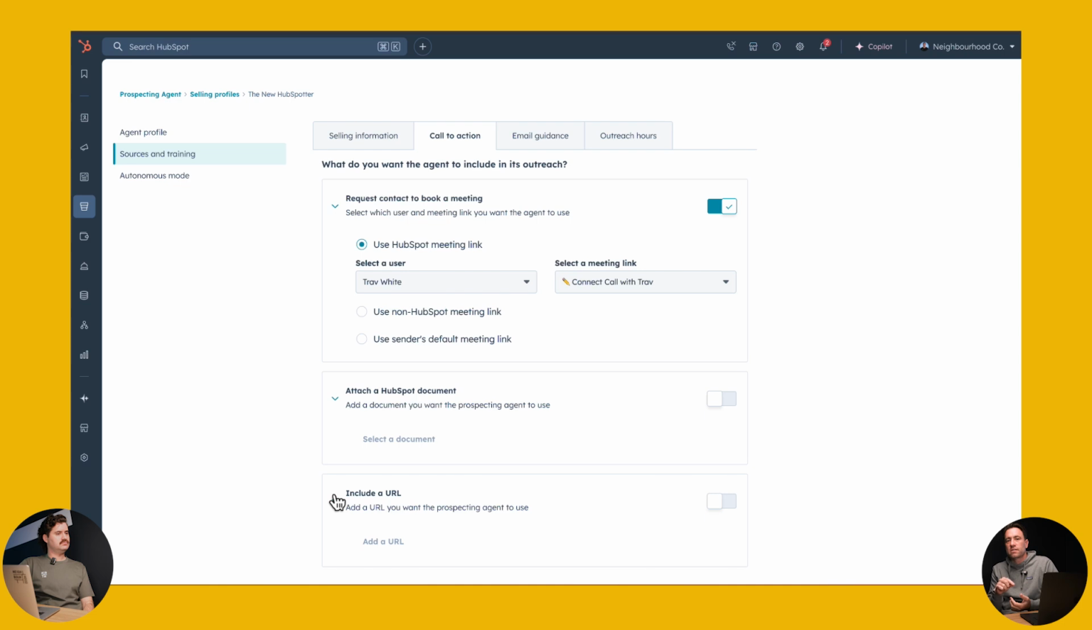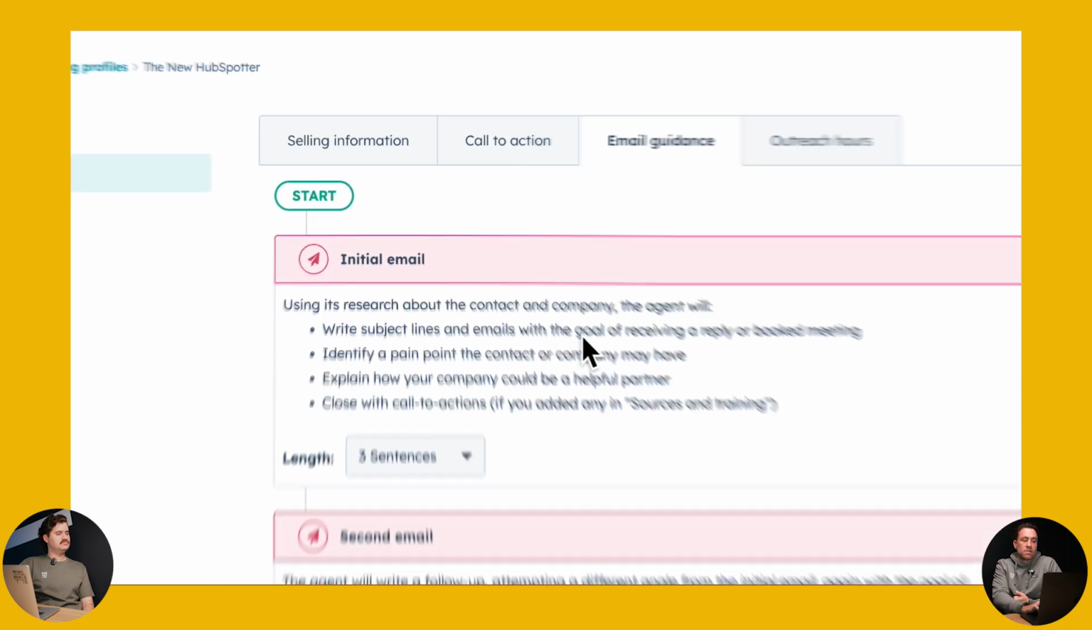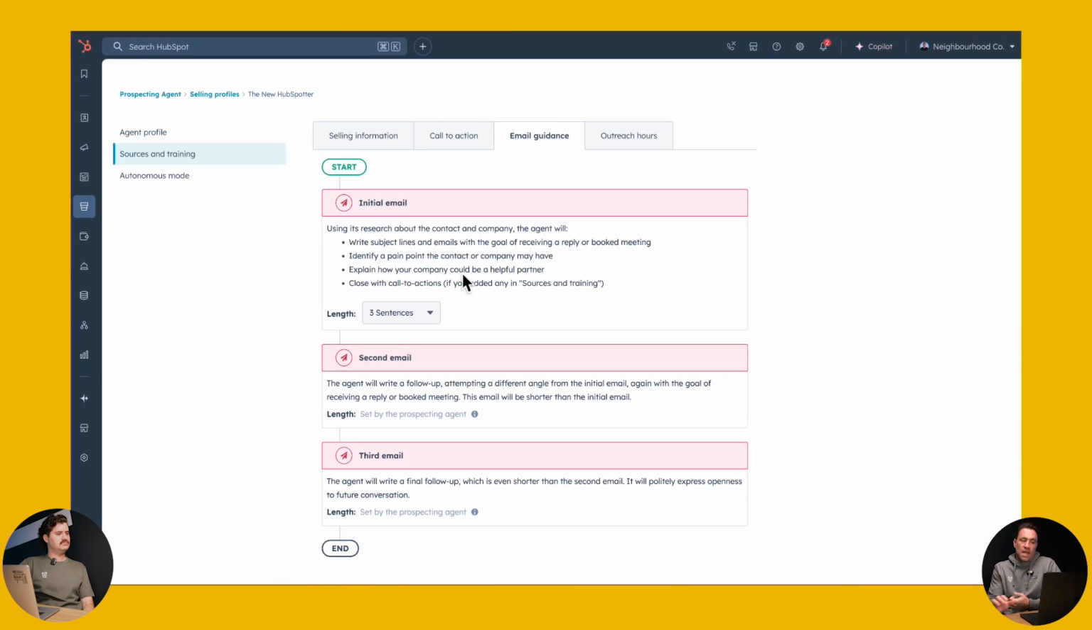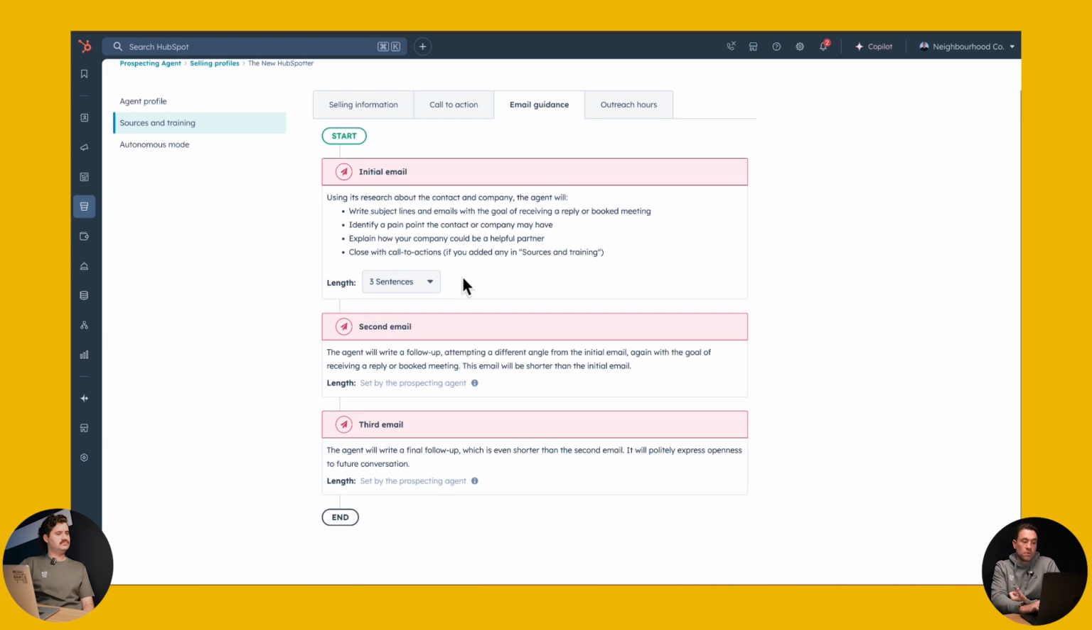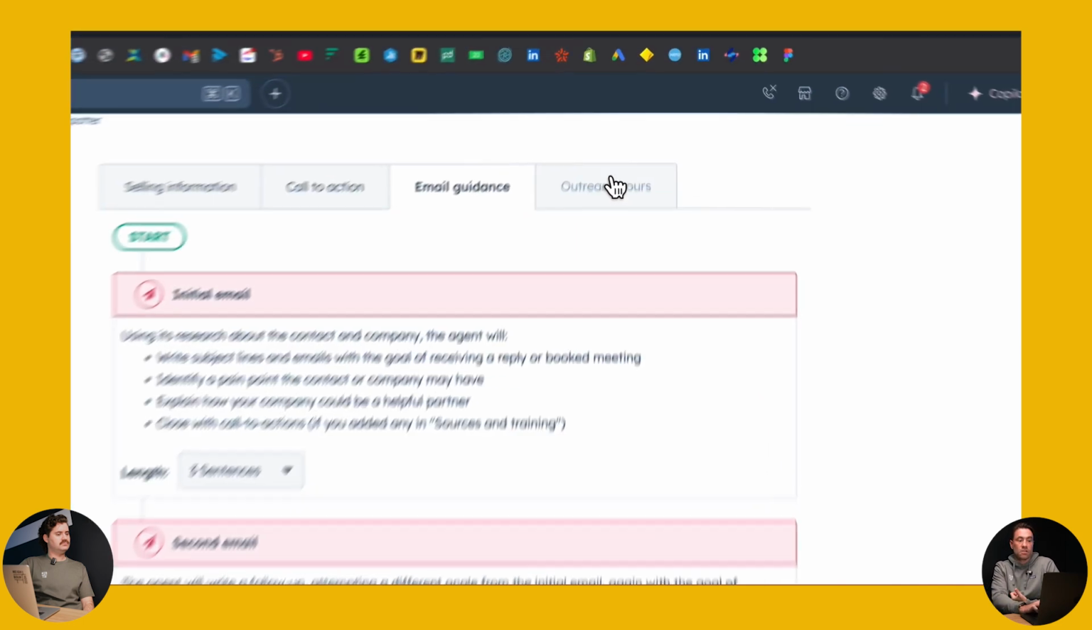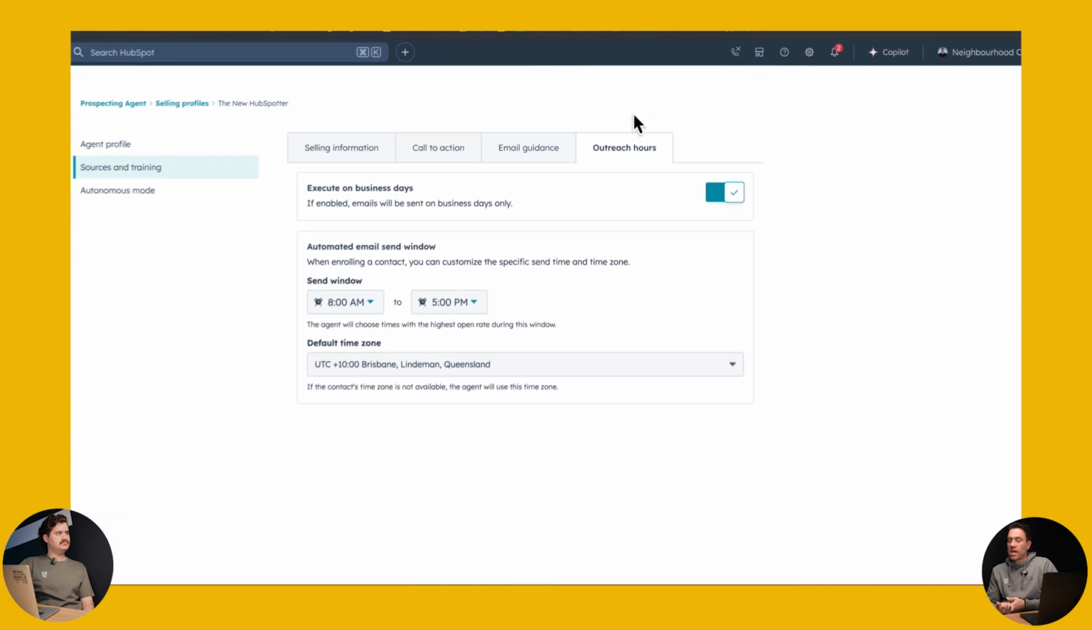So just a reminder, the prospecting agent is going to go through and do sequences, but with AI, it's based on the specific instance that it's got there. It'll go through and look at the email guidance too. So it'll sit there and say, how long do we want the initial email, the second email, and the third email as we go through. And we've also got the reach out hours as well.